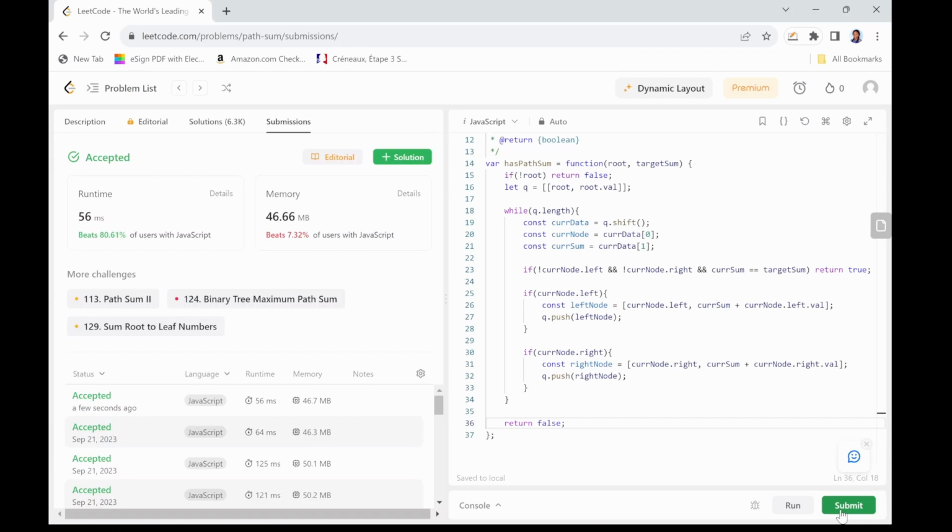Good job! Finally, let's talk about the time and space complexity of the solution. The time complexity of the solution is of course O of n, where n is the number of nodes present in the tree. Because in the worst case scenario, we will have to visit all the nodes present in the tree. And also, the space complexity is equally O of n because in the worst case scenario, the queue will contain all the nodes present in the tree.